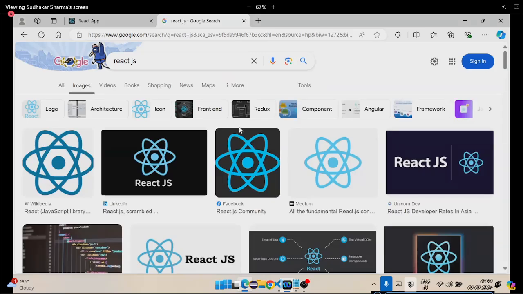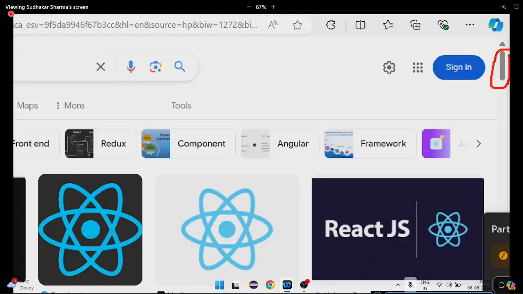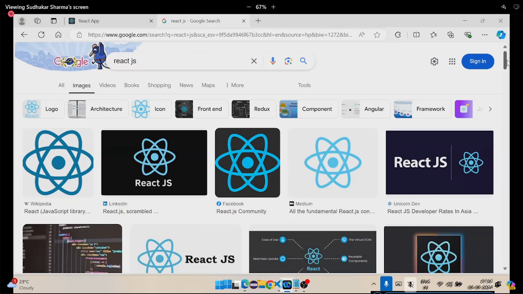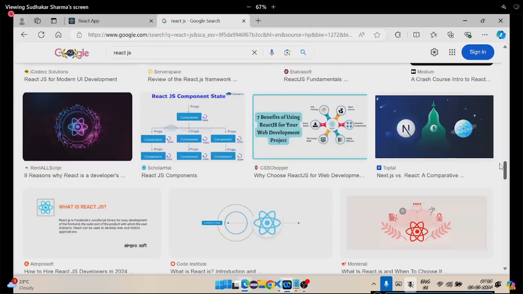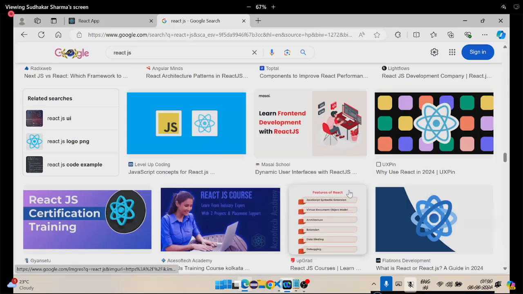Now we have a list of images, and observe carefully, there is a scroll bar here. Millions of images are there, but all images are not loaded. When I scroll down, then the next set of images will be loading. The next set of images will load only when I scroll down. If I am not scrolling down, then it pauses here. This is a practical implementation of lazy loading.